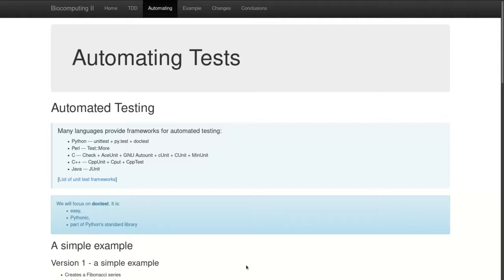In Perl, there's a system called Test::More. In C, there are various alternatives: Check, AceUnit, GNU Autounit, CUnit, capital C Unit, MinUnit, and so on. In C++, there are ones like CppUnit, CPUT, CppTest, and in Java there's one called JUnit. And you can follow this link to Wikipedia to find a list of unit testing frameworks.